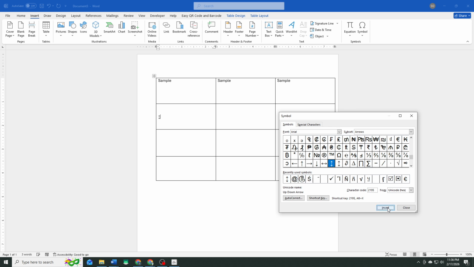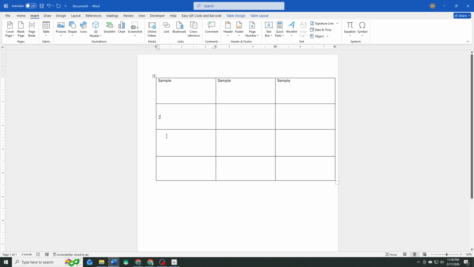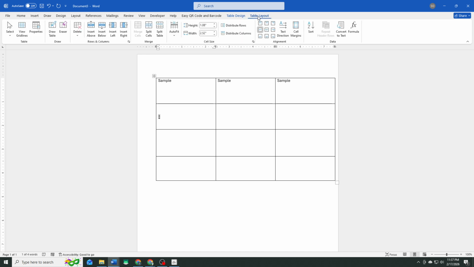Once the symbol is inserted, select it by clicking on it. If it's inside a table cell, place your cursor in the cell containing the symbol. The alignment options may differ slightly depending on whether the symbol is in regular text, a table, or a text box. To align the symbol vertically in a table cell, go to the Layout tab under Table Tools. Here you'll see a section labeled Alignment, which contains options for top, middle, and bottom alignment. Click the Center Alignment button to center the symbol vertically within the cell.